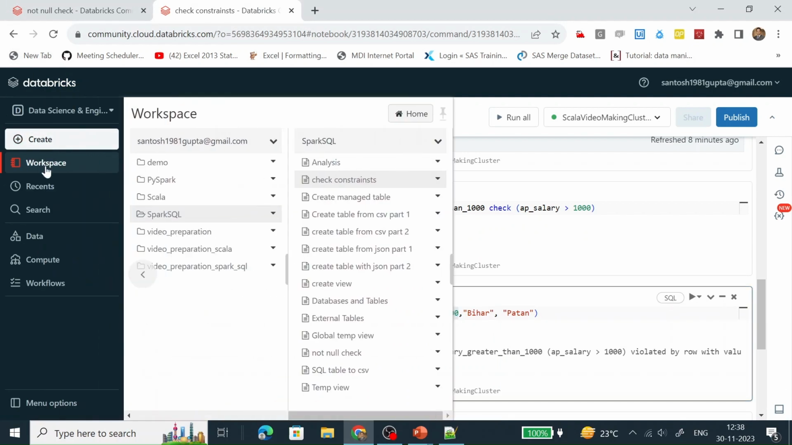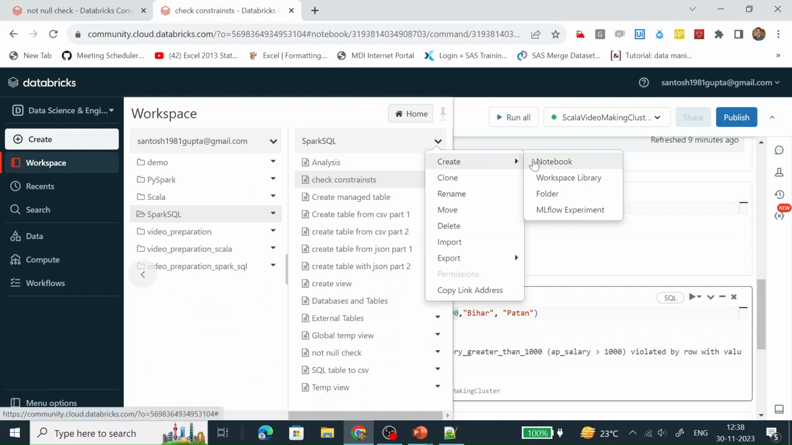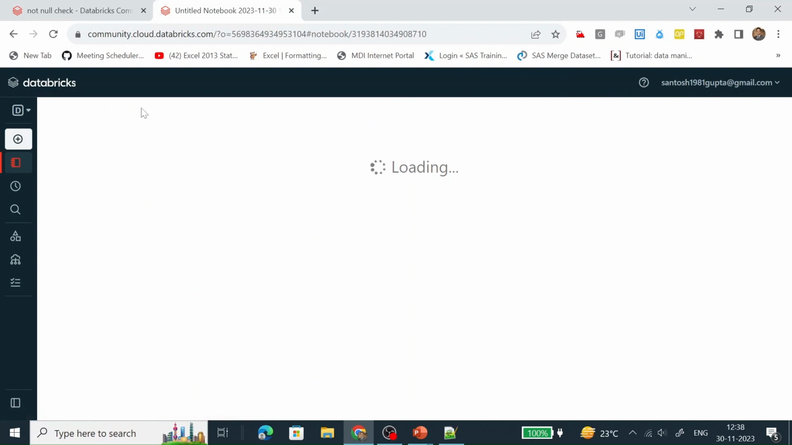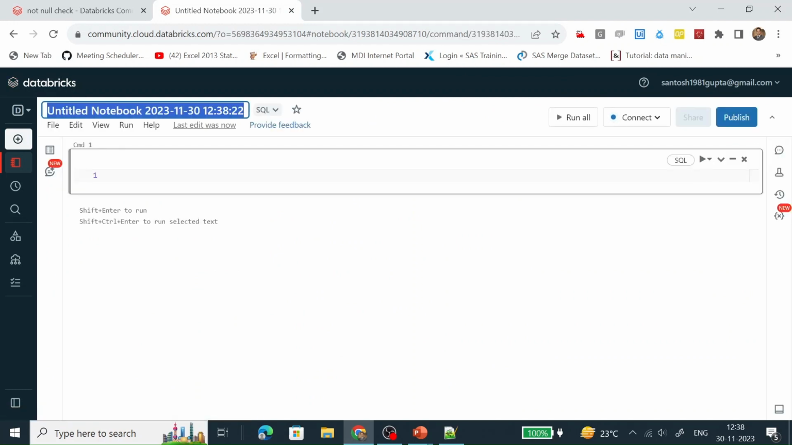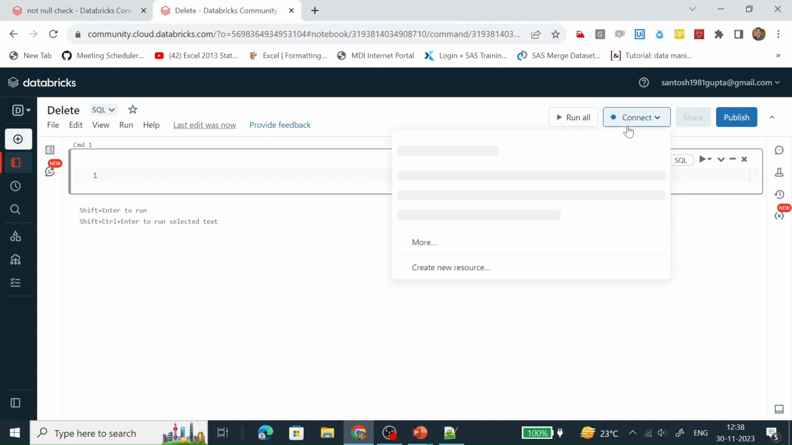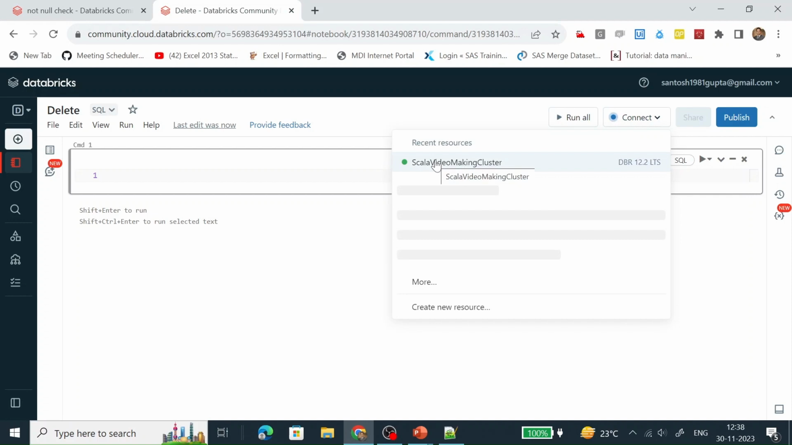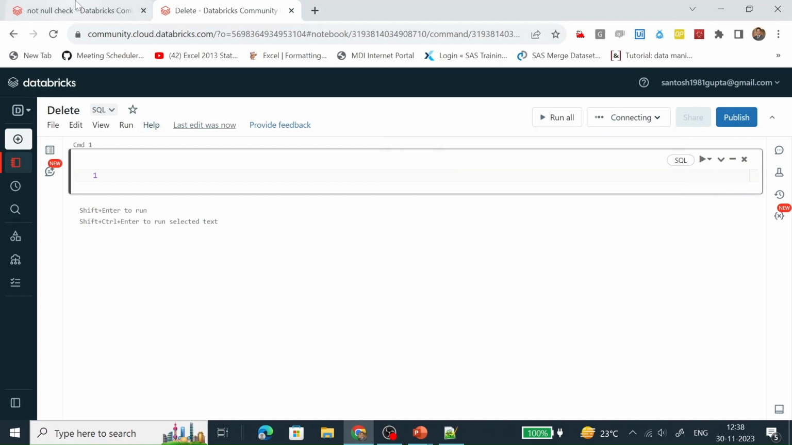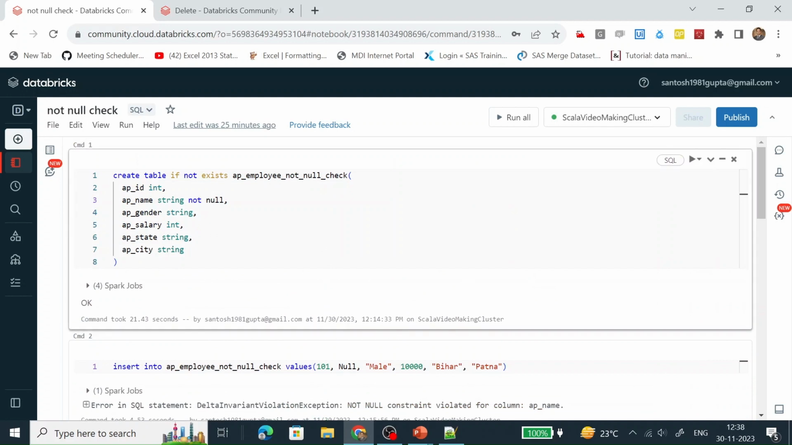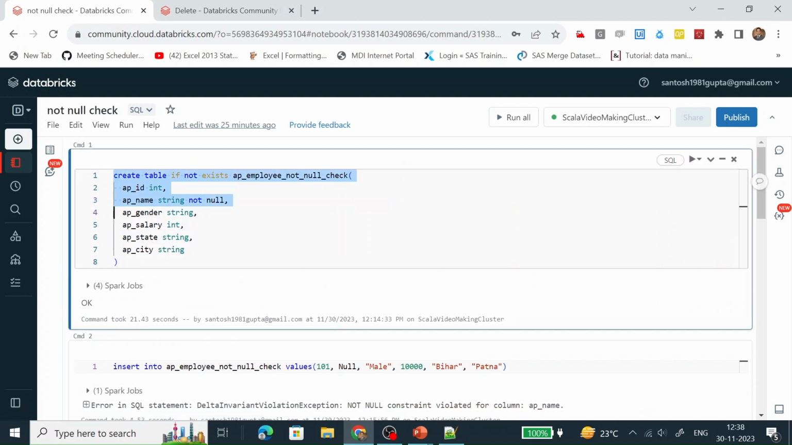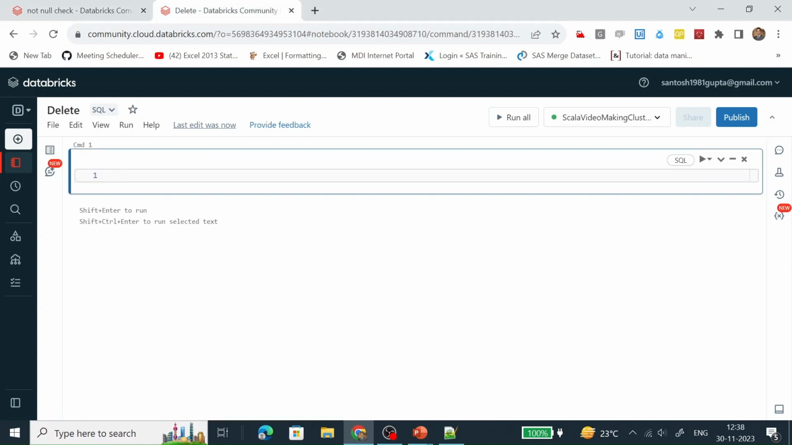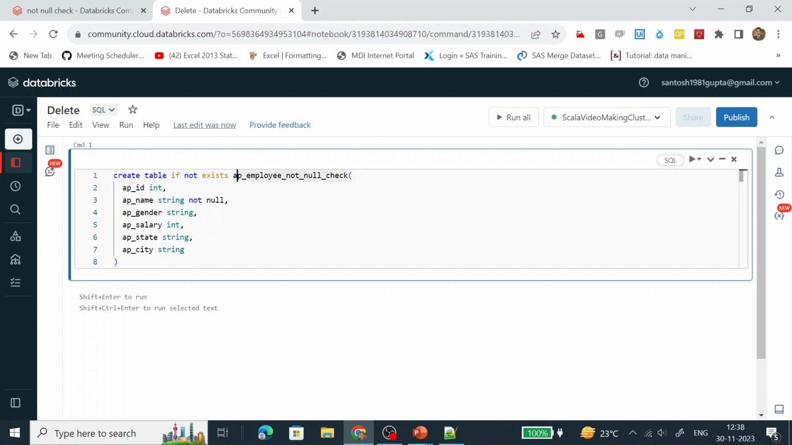Let's create a notebook. Name the notebook as delete. Attach this table. Let me create a table. We have created a table in the previous exercise. Let me copy the code of the creation of the table, and here we are going to change the name of the table. What table name do we want to keep here?